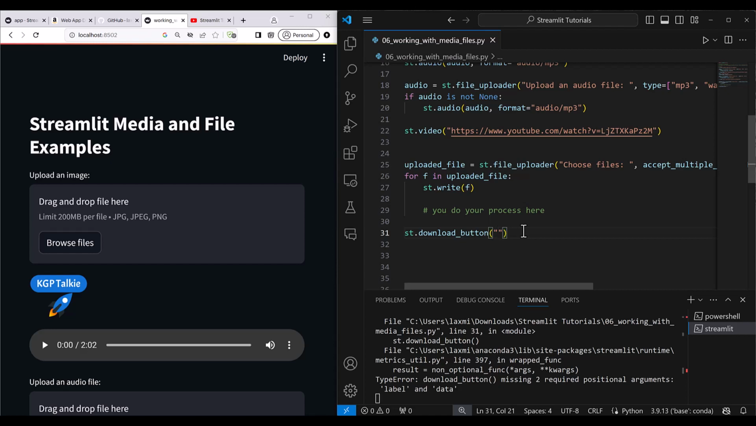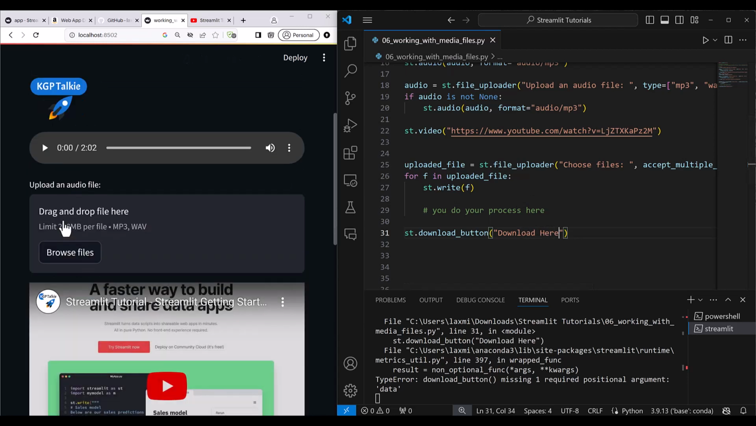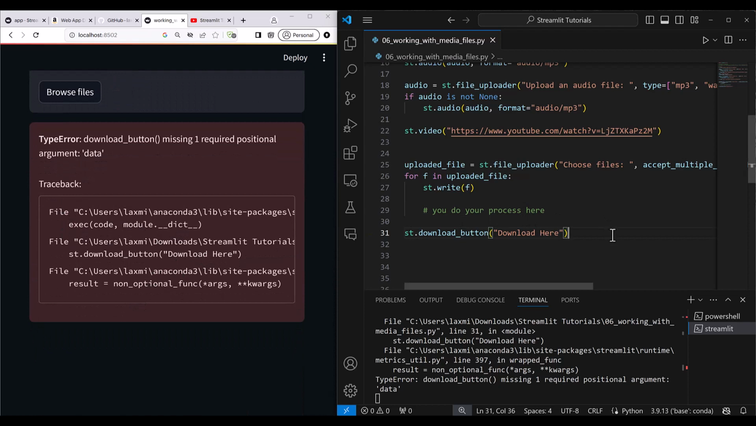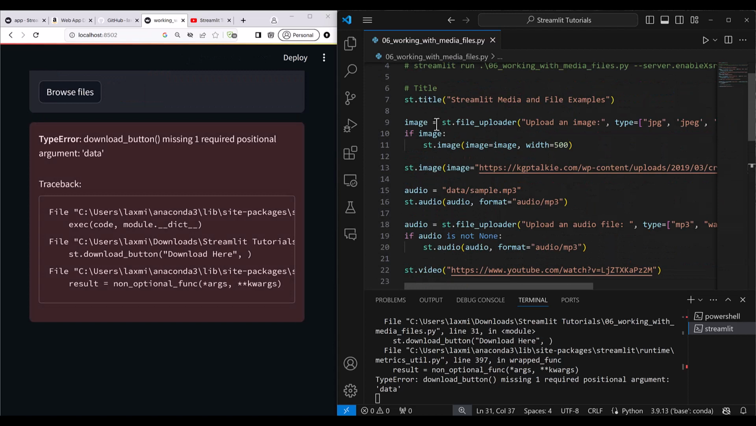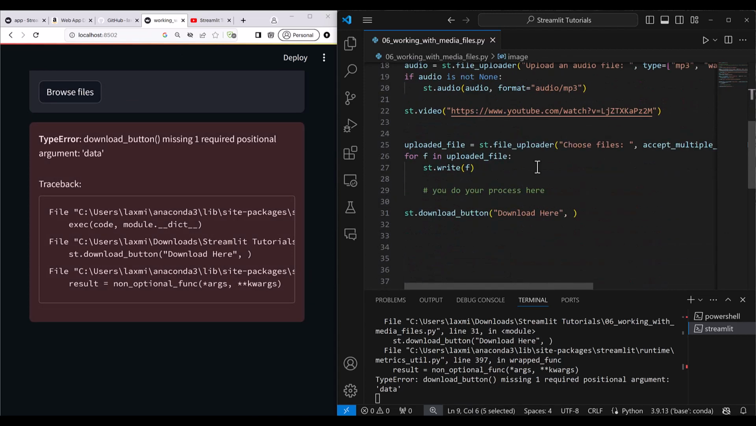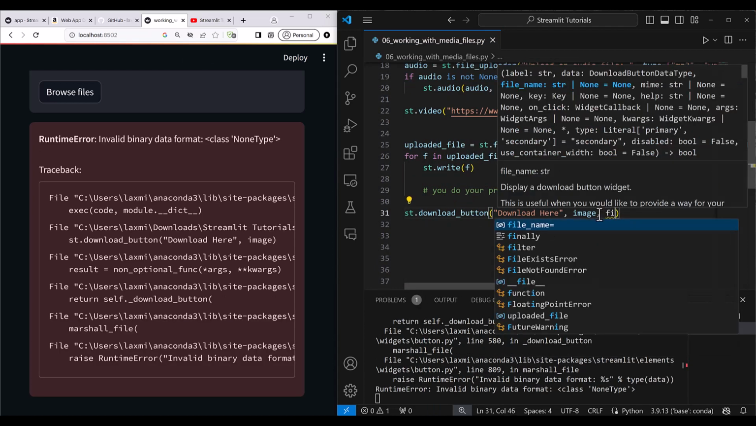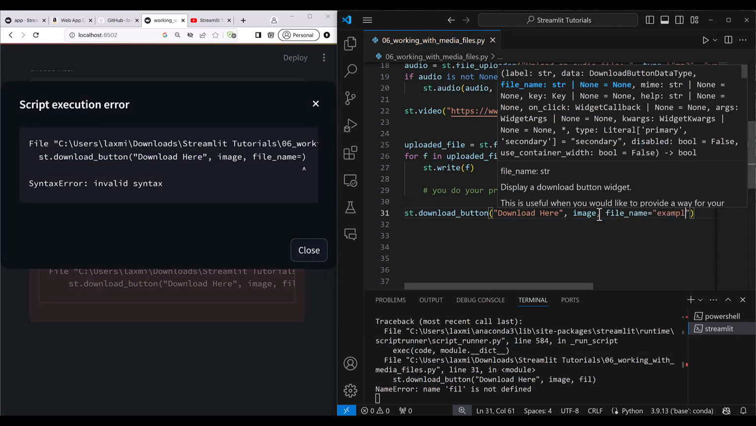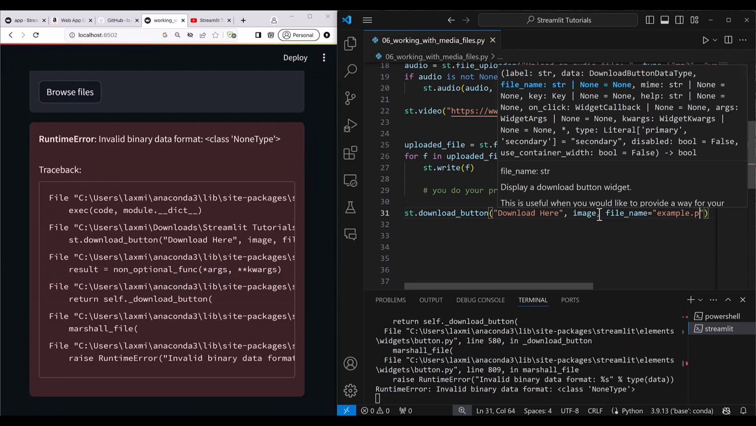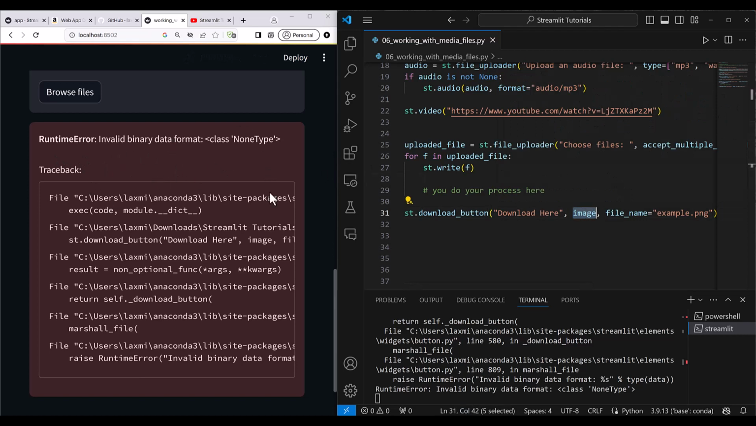So I first provide a label where I say download here. Okay, so you can see the download button. After this the data will come here. Currently we don't have any data object, so for the time being I'm going to provide this image as the data object. Thereafter I provide the file name, example.png. Okay, so it seems like this image is in byte format, it won't be able to download it.